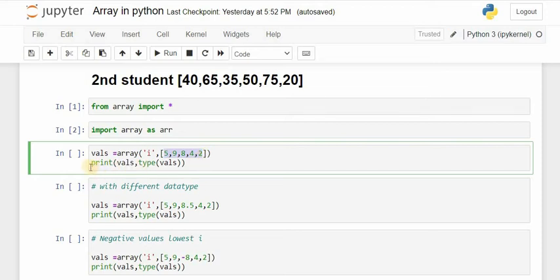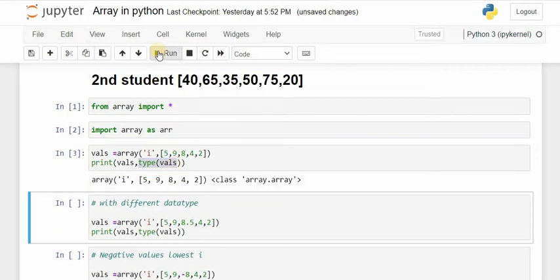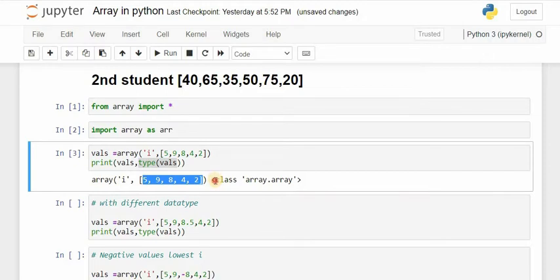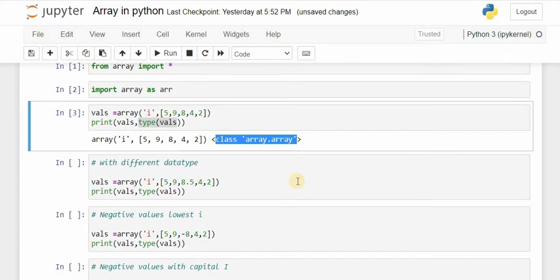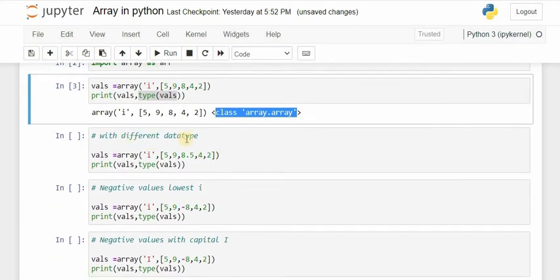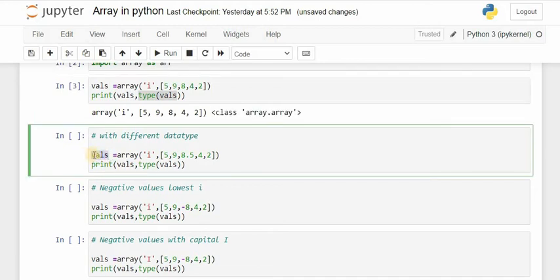So now I'm going to print them. With printing the values, I am also checking the data type. So if I run it, see, the array has been printed. After that, it's also printing the data type, which is the data type of this one. So it's an array.